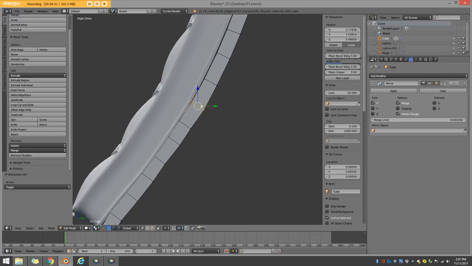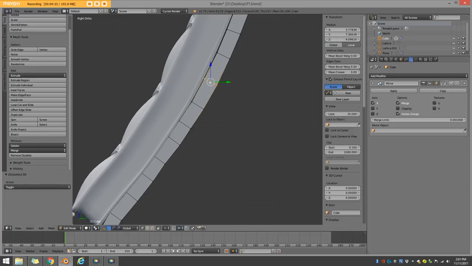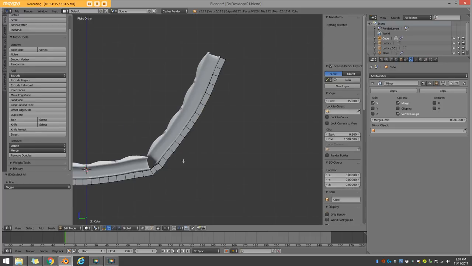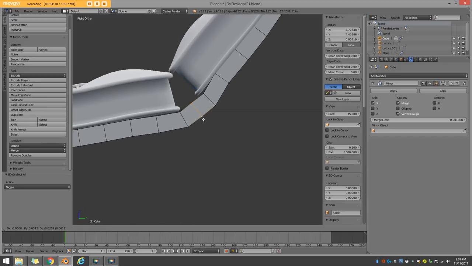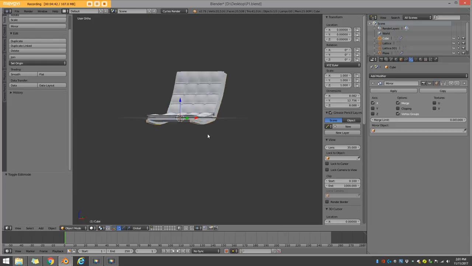And this is a very easy way of just making an object like this. It's easier than extruding. So I'm just gonna bring this like that. And here we have a frame halfway done.